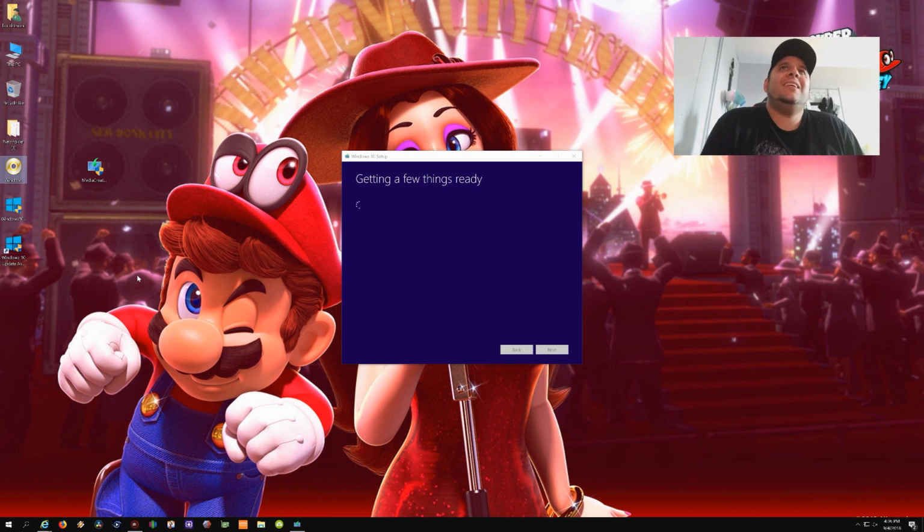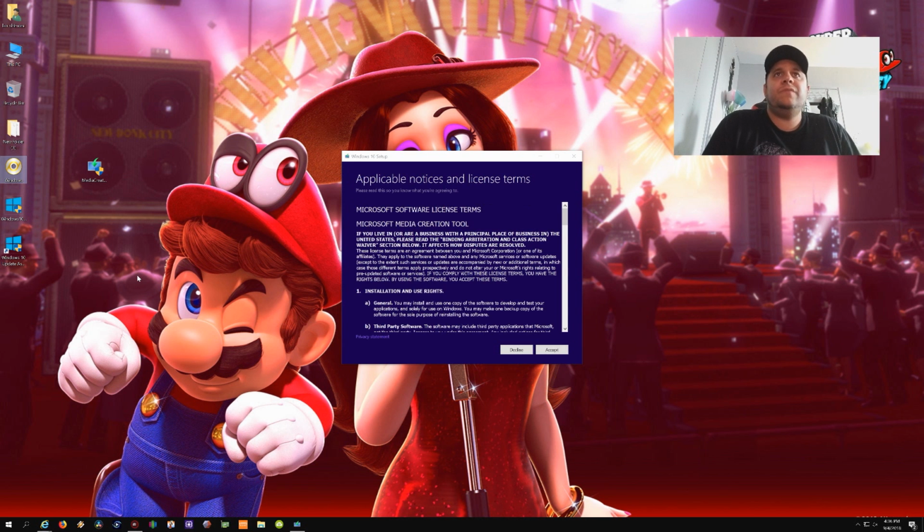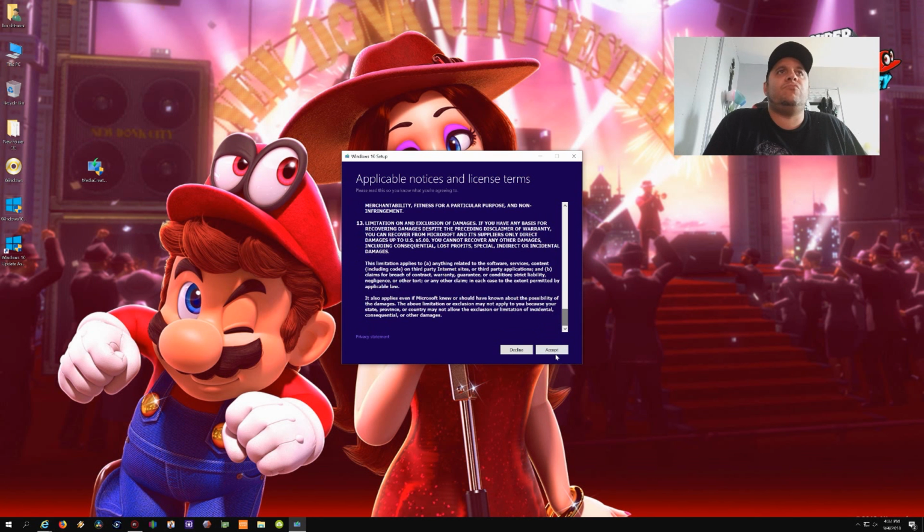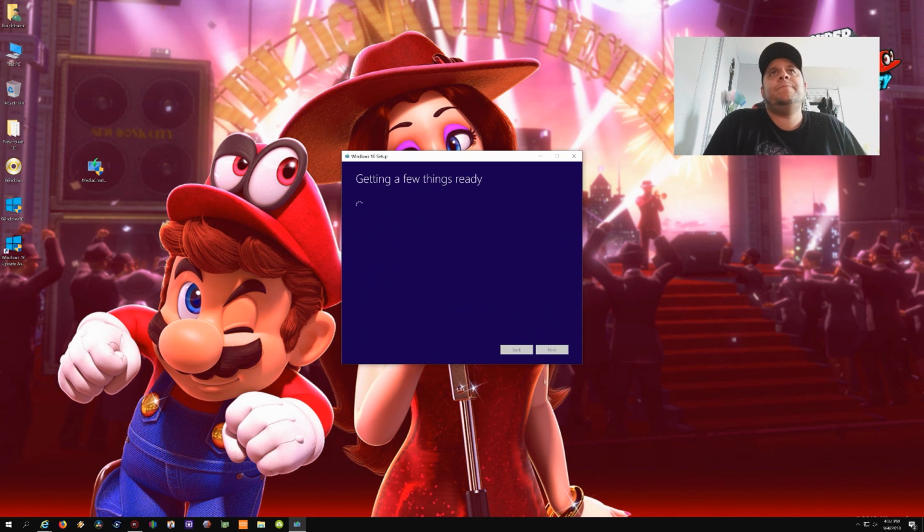And this is the last case scenario, guys, so be sure to do all the steps before you hit this one. Even though I have had 0 problems, very few have reported that there was some kind of issue. Very few. So just in case. Okay, now read through this if you choose to, and then you hit accept. Let it do its thing. It says getting a few things ready.